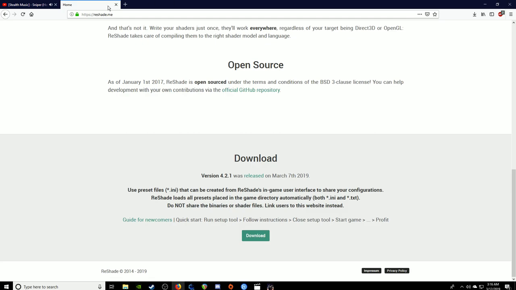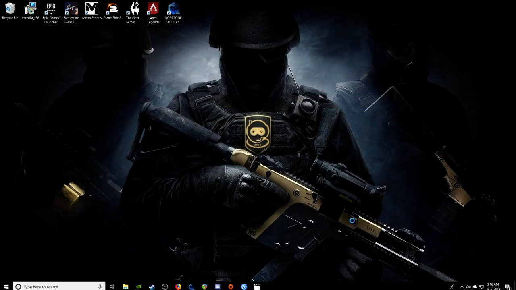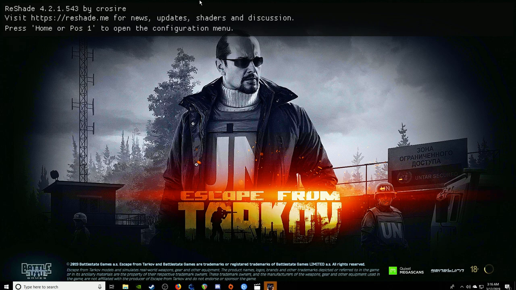So you want to exit out of this and launch your game to see if this has worked. It will immediately tell you up here. You can already see all the shaders taking effect.